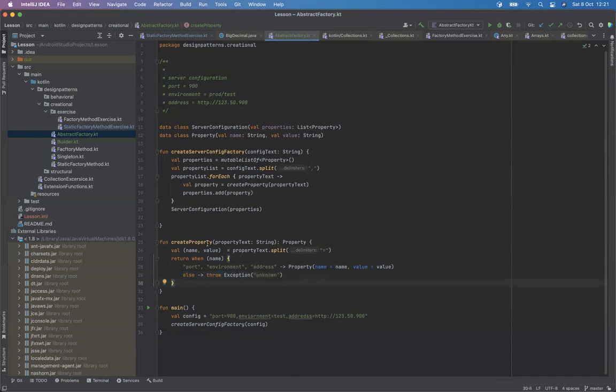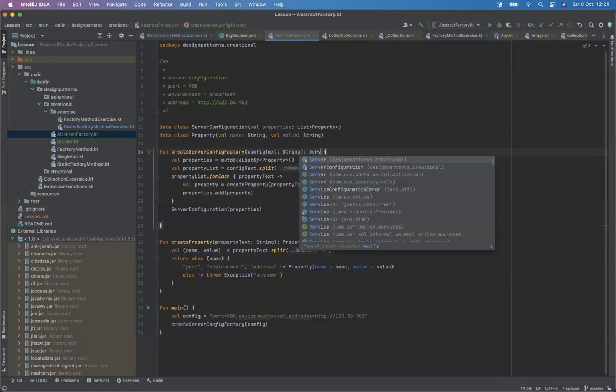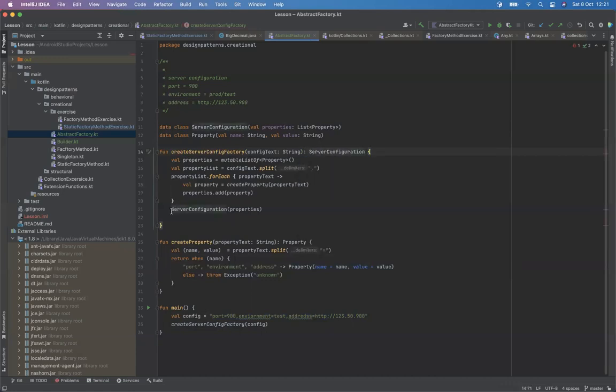So I'm creating the property here with the factory method of the property, and adding it to the properties list, which is the mutable list of properties. Now I've got the properties list, which is what I want to create the server configuration with. But this should also return me the server configuration, right? So here you need to say return that.